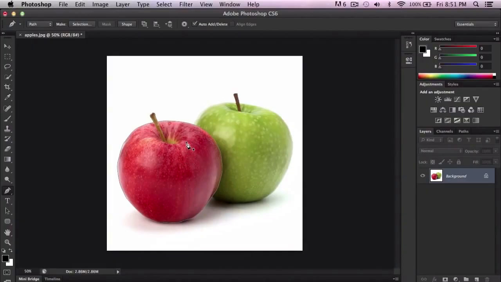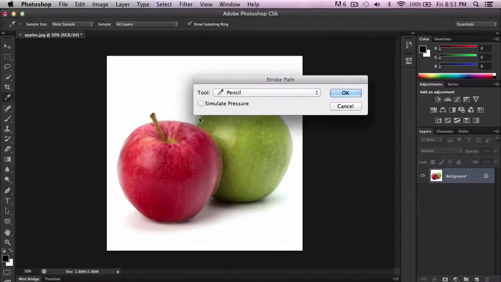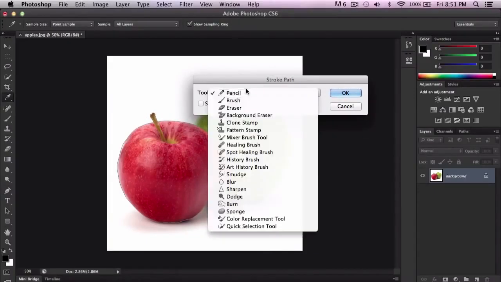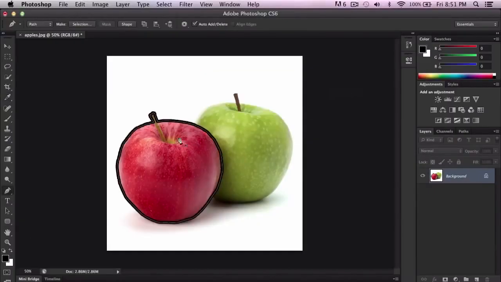Now to actually see it, or if you want to do something fancy, you can right click and click stroke path. This will create a little path. I would use the pencil tool. So depending on what color you have selected, it may be red, pink, blue, orange, yellow, green. It does change the color. So if you click OK, it's going to create a black border or stroke.